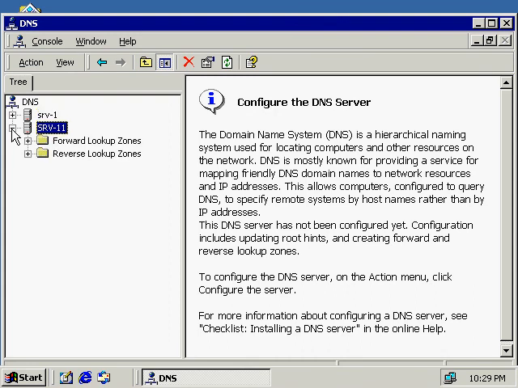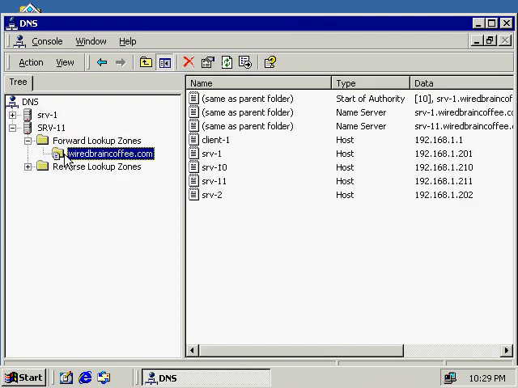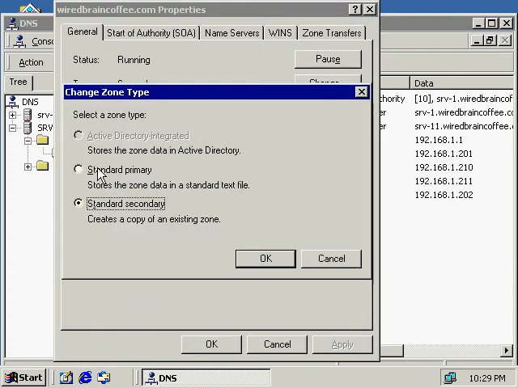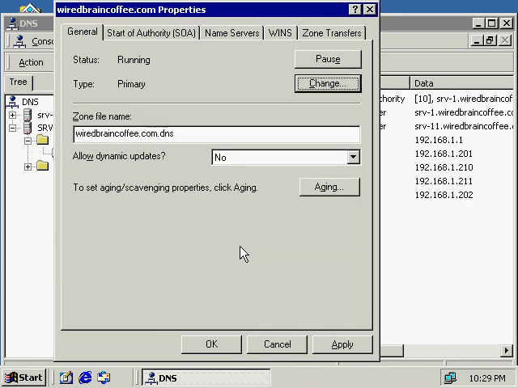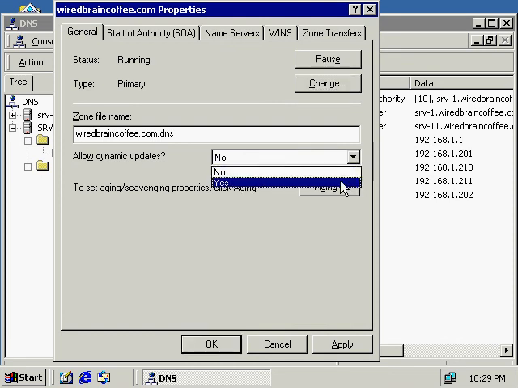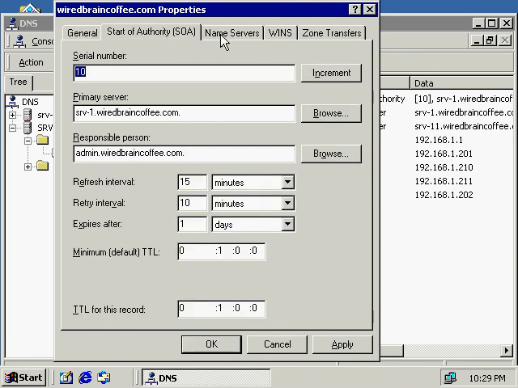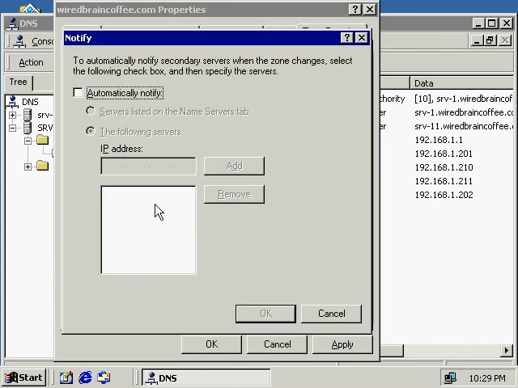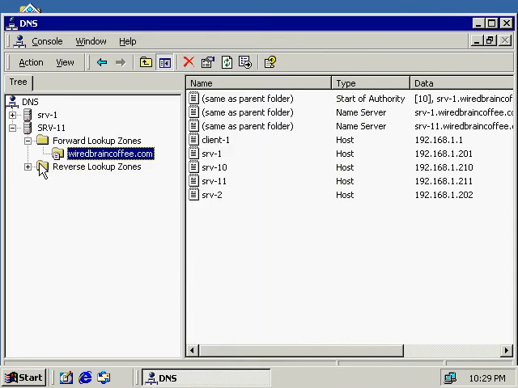So first things first, I'm going to go over to SRV11, open up the forward lookup zone, and change this over by clicking on change to a standard primary. Okay, and we're going to go through and make sure that these settings are consistent with what we set before on our standard primary. So click yes. All these other settings should be okay. Zone transfers looks good. Notify looks okay. Actually, we had automatically notify selected. We will go ahead and select that again. Servers listed on the name servers tab, and then we'll click OK. And go down and do that for our reverse lookup zone as well.